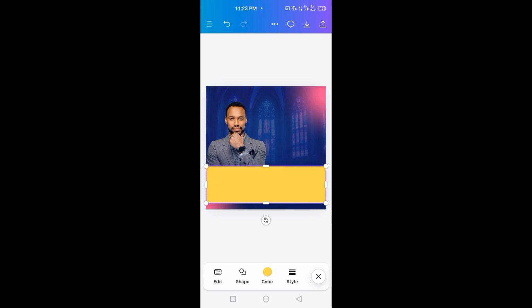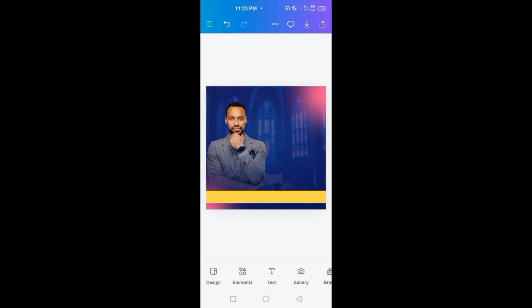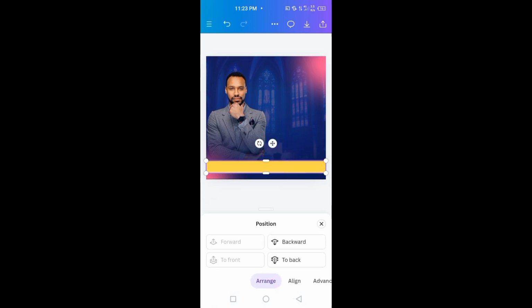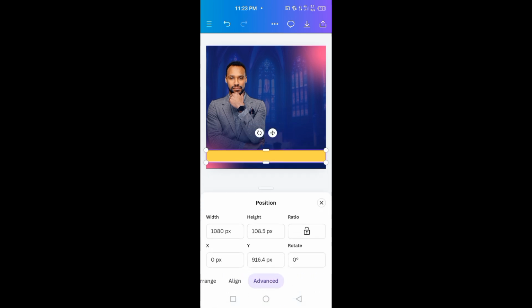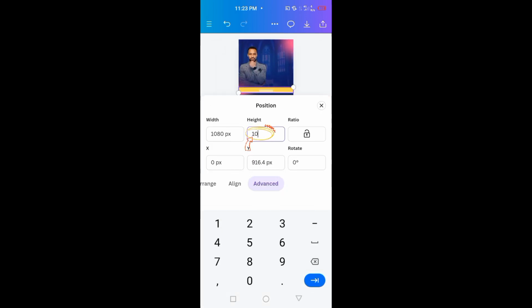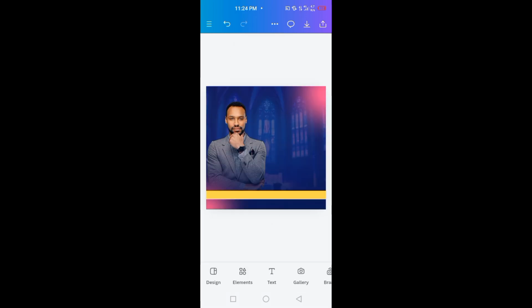So I'm going to reduce this. How do I get the size of this? I'd go to position and go to advanced, and here I have width, height, ratio, x, y, rotate, and all of that. I'm going to click on this width. I think the width is perfect, so I'm going to click on the height and reduce it to like 75. Perfect. So this is what I want.